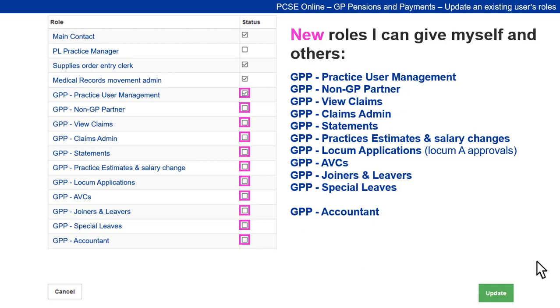We have joiners and leavers, which is a role that's suitable for anyone who's managing the admin for anyone who's recently joined the practice or has left or is leaving the practice. And then we have an accountant role on there as well. So that accountant role gives the user access to see the end of year pensions administration for everyone who works at the practice.